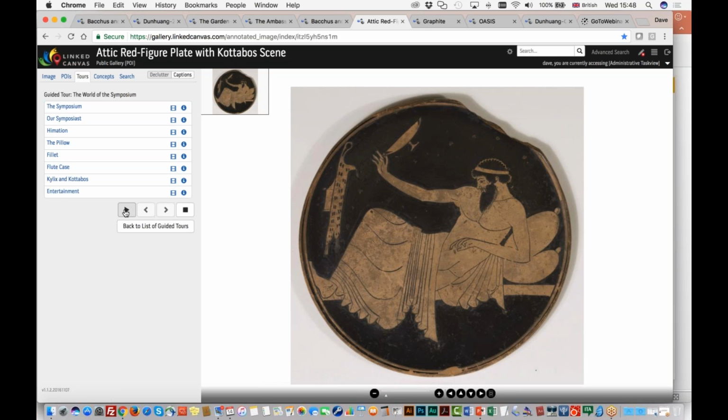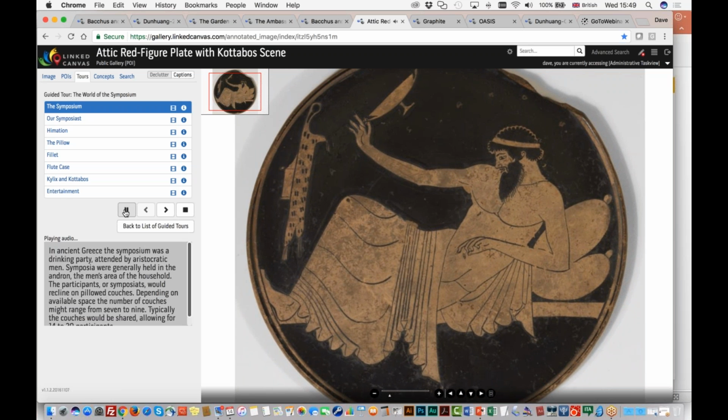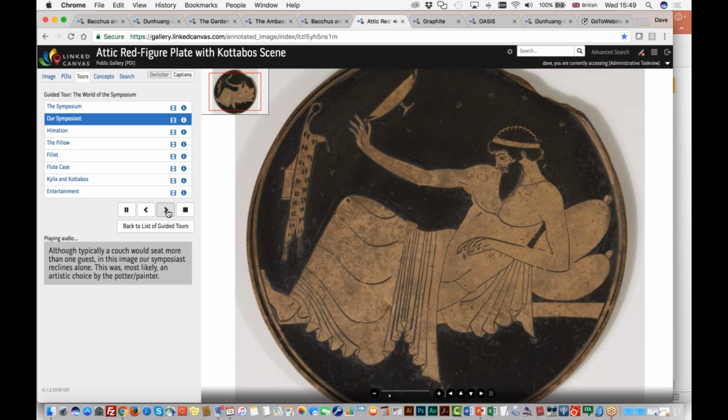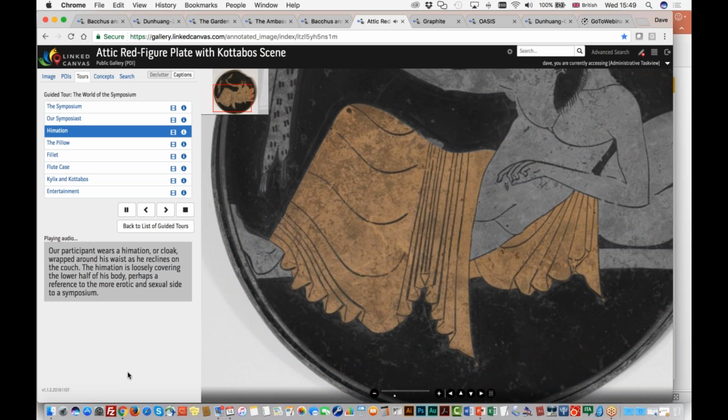In ancient Greece, the symposium was a drinking party, attended by aristocratic men. Symposia were generally held in the andron, the men's area of the household. The participants, or symposiasts, would recline on pillowed couches. Although typically, participant wears a himation or cloak wrapped around his waist as he reclines on the couch.